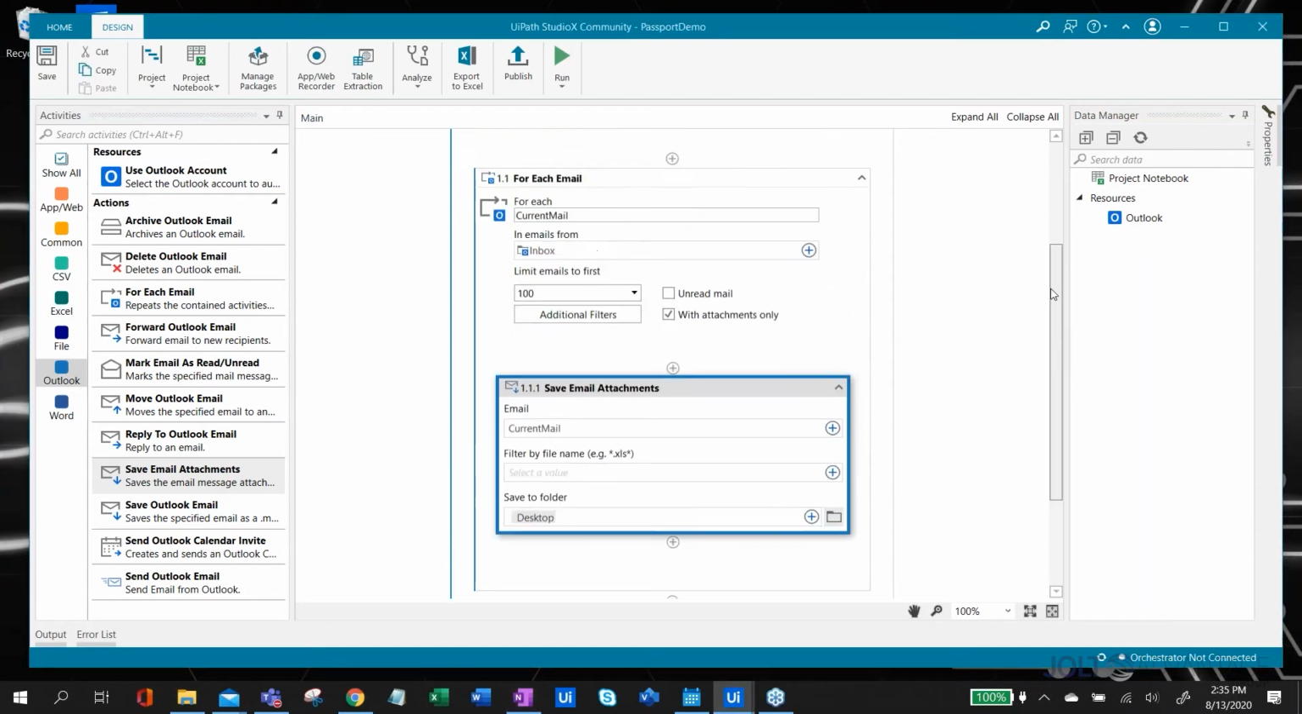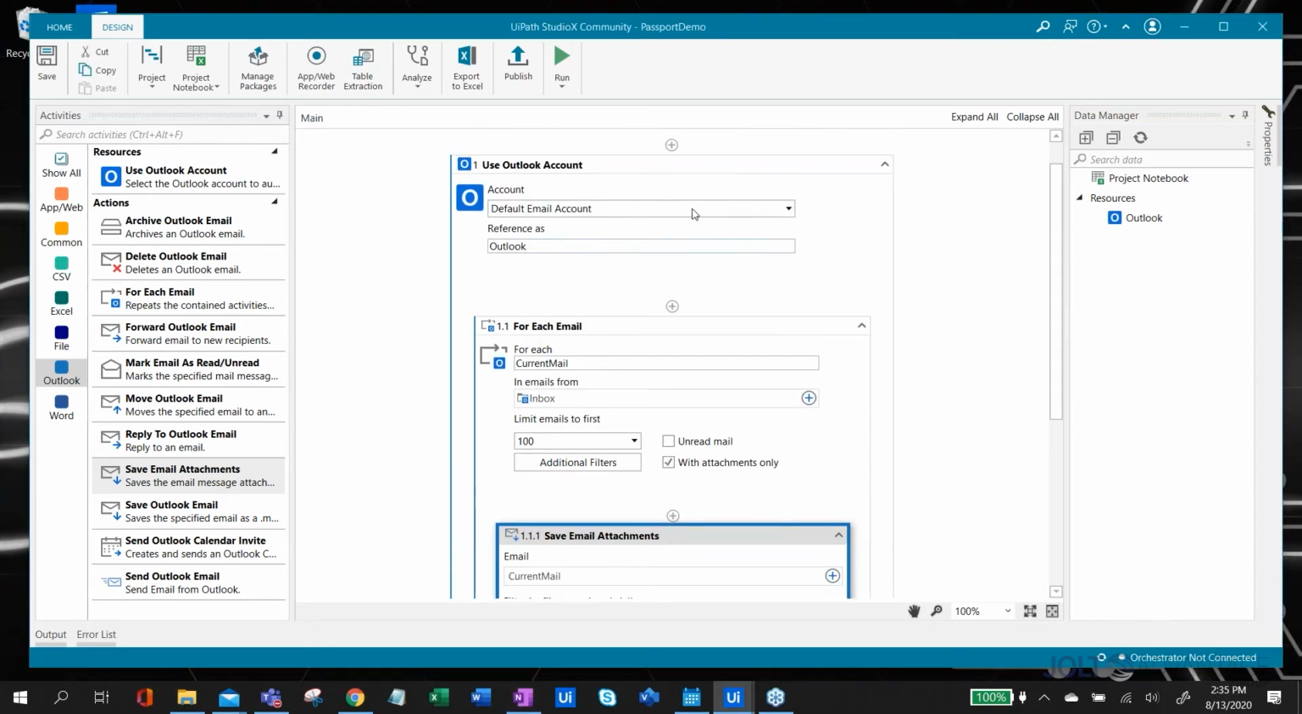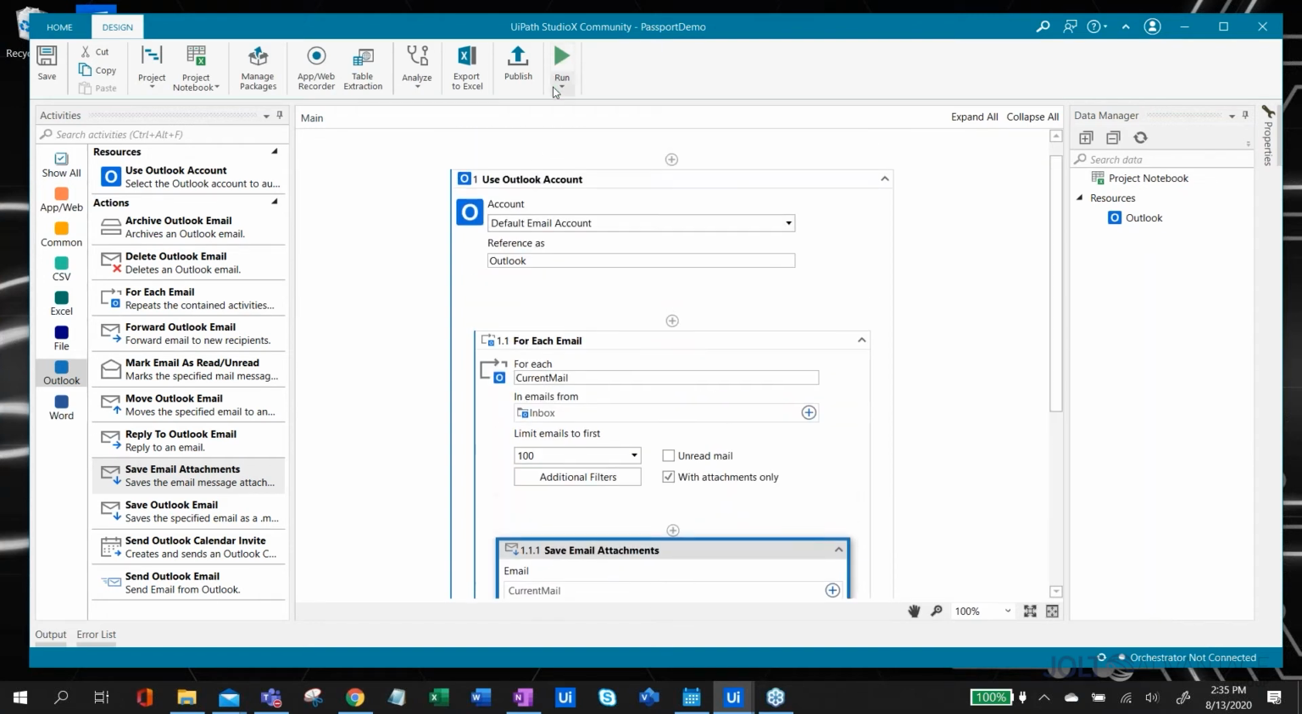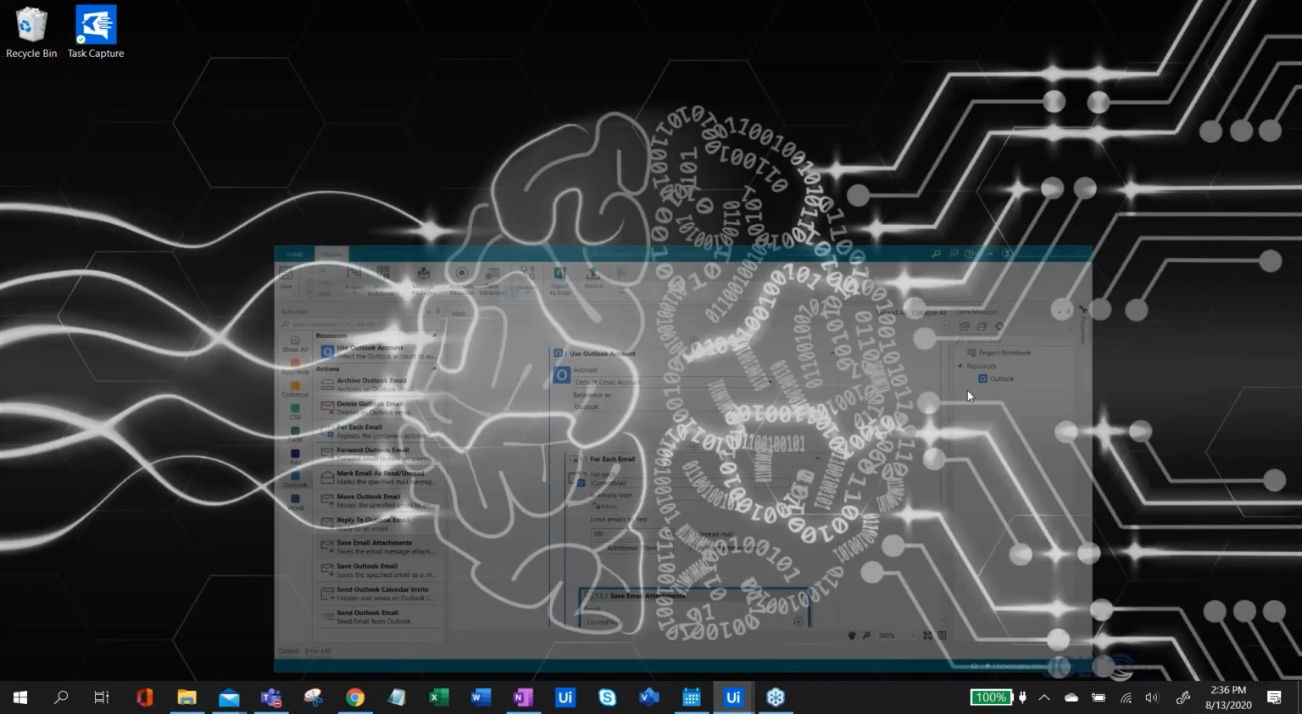All right. So first, before we go any further, now I have it attaching to my email. I have it going through my email, filtering out for attachments and subject line of attachment, and then I have it saving those attachments to my desktop. So let's hit the debug button and see if that works.